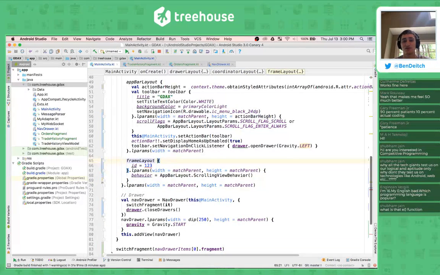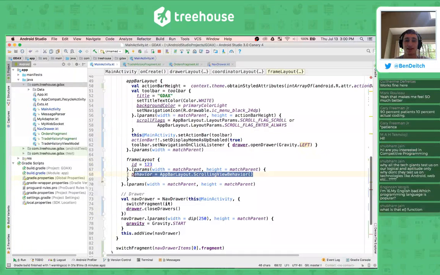So the layout that is going to host our view, this is our placeholder. This is where we're putting the fragments. By adding that, we made it so that it sat below the app bar instead of being covered up by it. So that's how we got that set up.